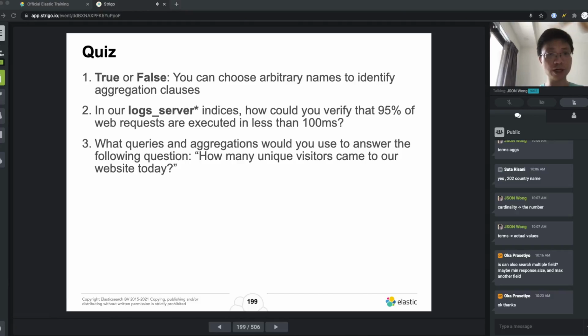Okay, question 1. You can choose arbitrary names to identify the clauses in the aggregation. Yes, it's a random label. But remember, do not use something like running numbers 1, 2, 3, 4, 5. It does not make sense because later on when you get back the results, you need to check what you mean by 1. Okay, so 1 is maximum of something. That's not very efficient, especially when you are the one writing the query, but somebody else is the one that's going to read your results. They have no idea what you're doing. So that's why you should use a better label. Yes, arbitrary names are okay, but meaningful names.